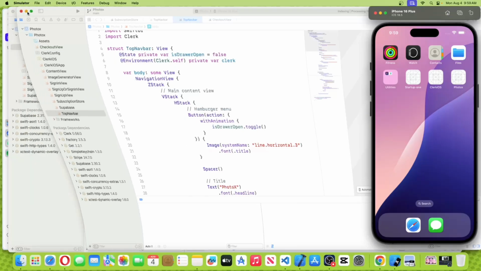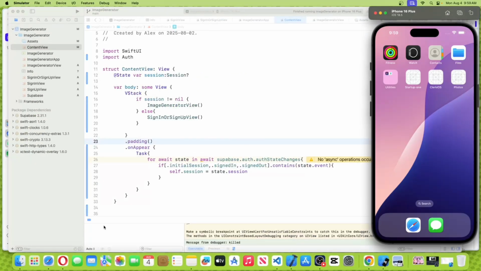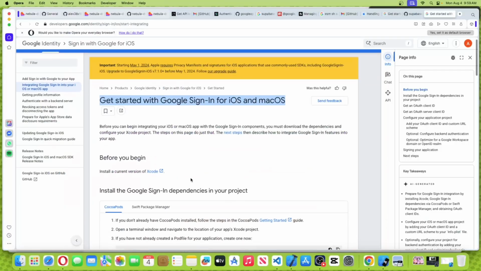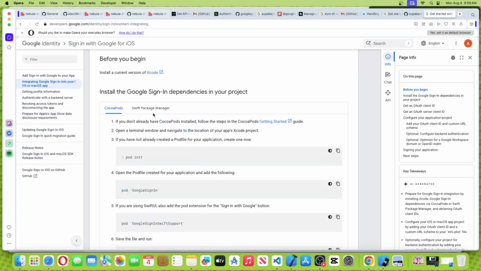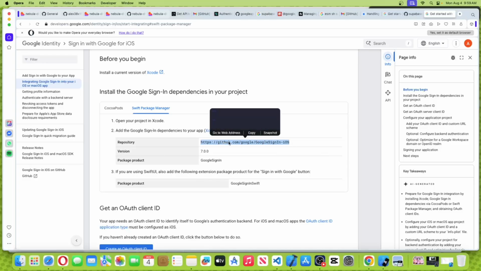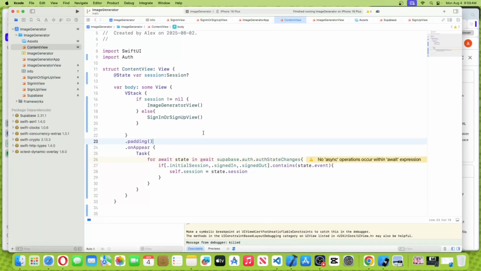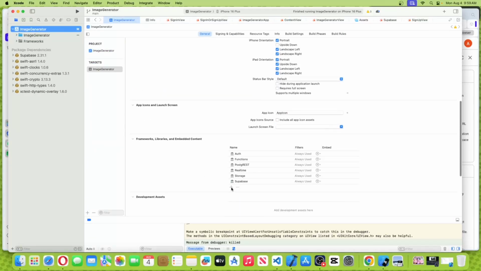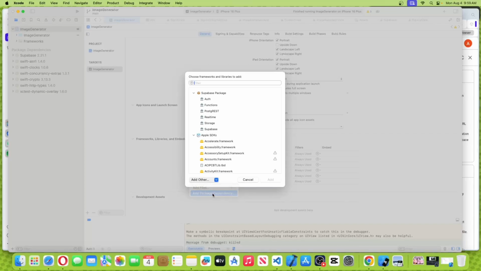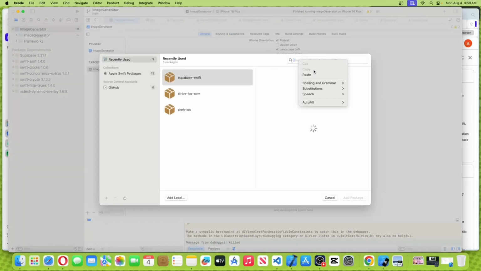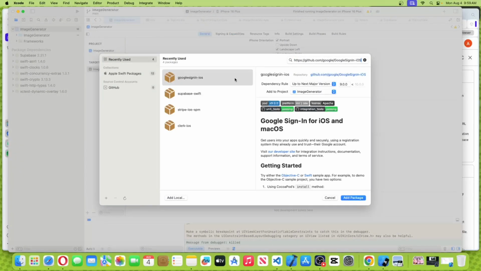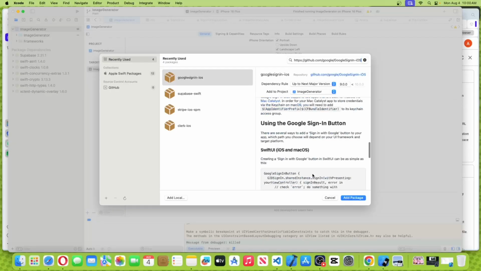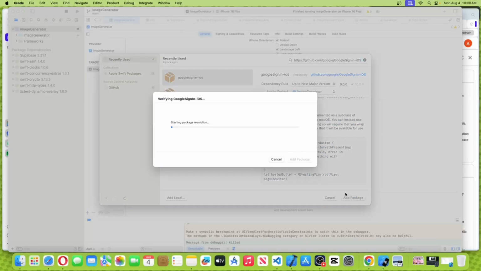And let's say for this Google Sign-In, we need to install the package. Copy, and go to our project and framework. We need to install, add package, paste, GoogleSignIn-iOS. So you can see right now it's 9.0.0. Add package.